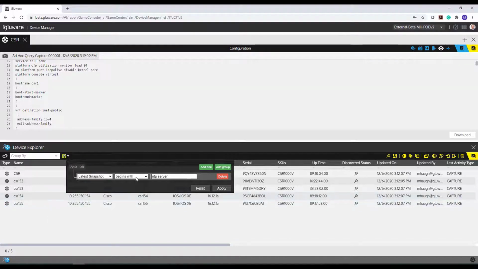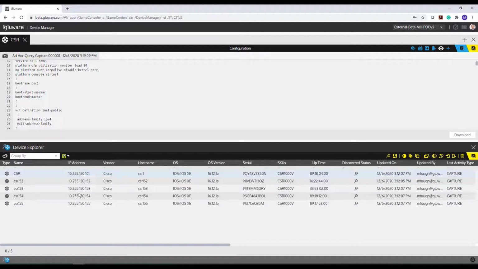Another example is I can say contains, and I can put in an IP address like 10.255.150.1. I happen to know that's the gateway of last resort, or the default route, and I can hit apply. And once again, all the devices have that. Anything that's left after you apply your filter, those devices have that configuration. So that's how you execute config search: the search identifies the devices that meet that criteria.